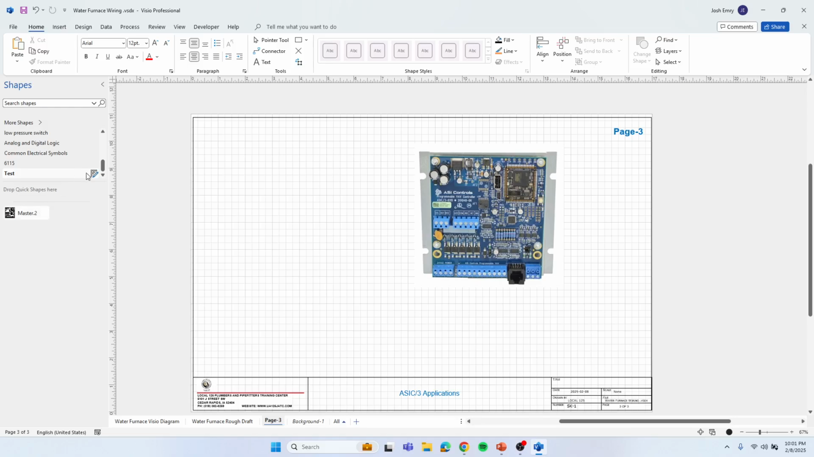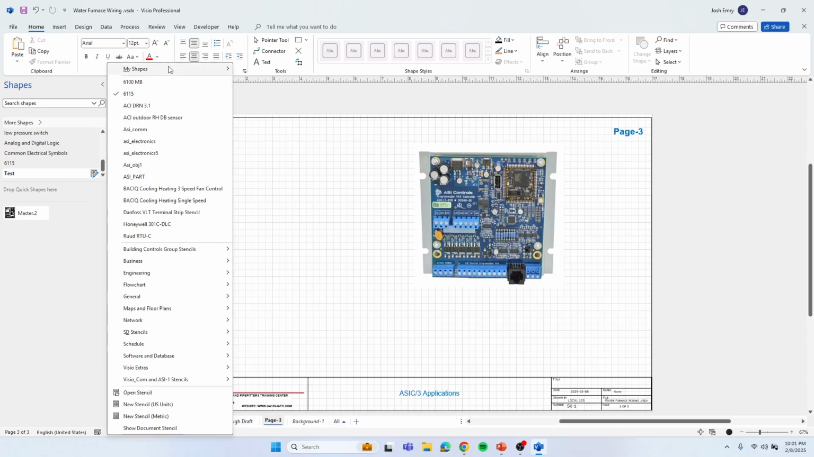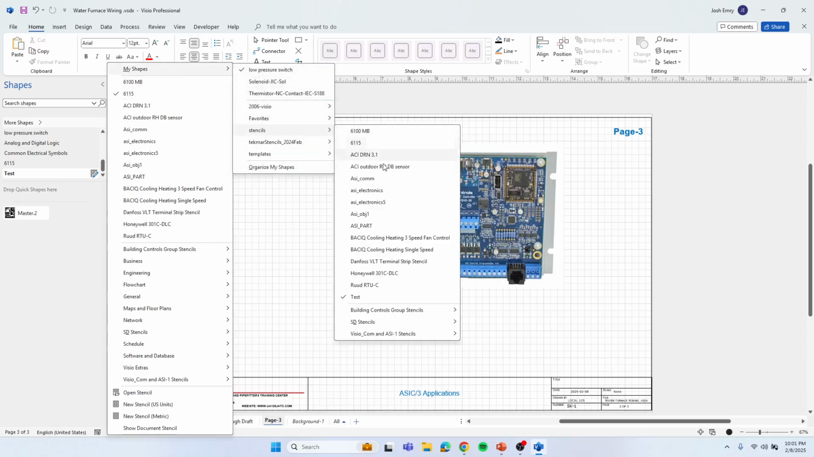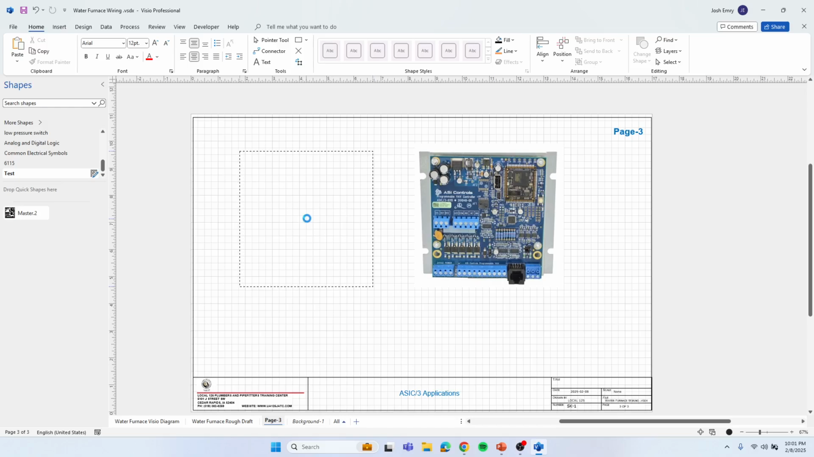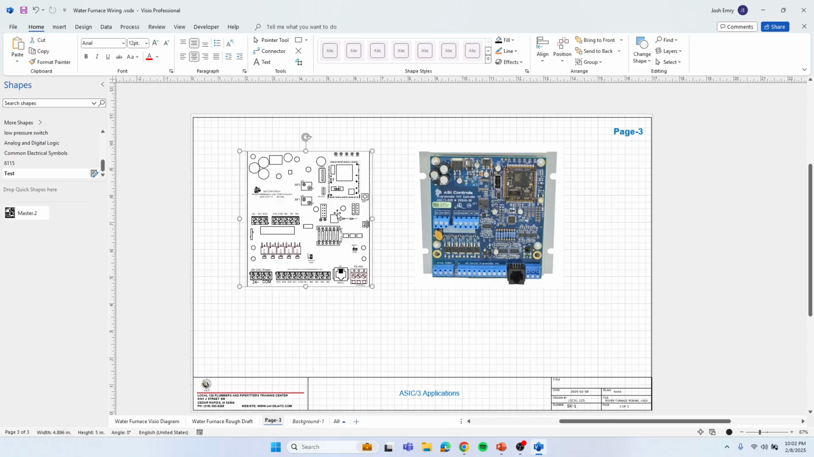Now it's already open here. If it was closed, then you'd go to more shapes, my shapes, stencils, and I could go to that test. You can see it has a check right next to it. So that means it's already open over here. And then I can just drag that stencil out. Then I can reuse it on other Visio projects. It takes a little bit to load, but there it is.